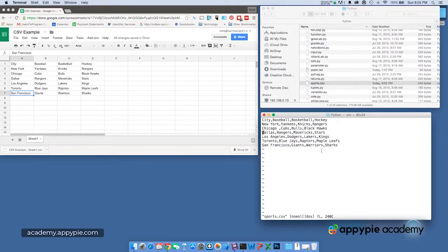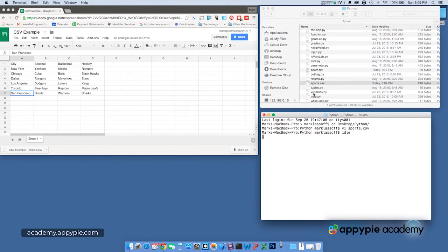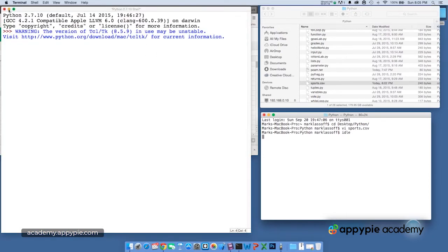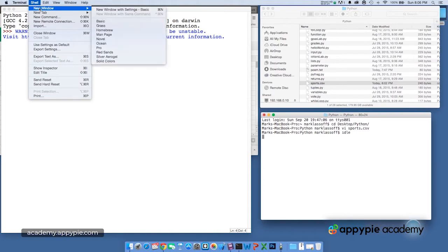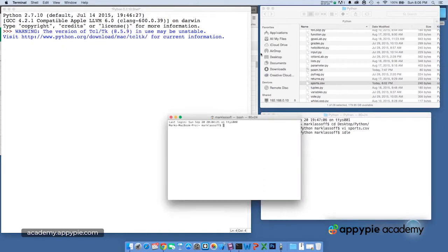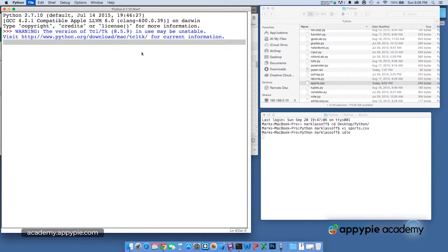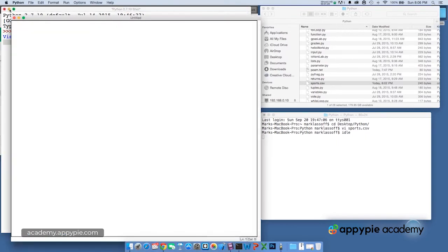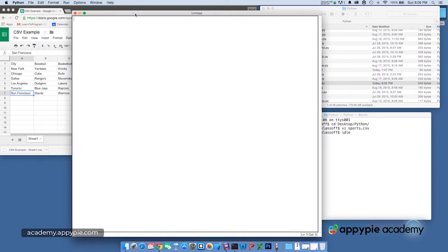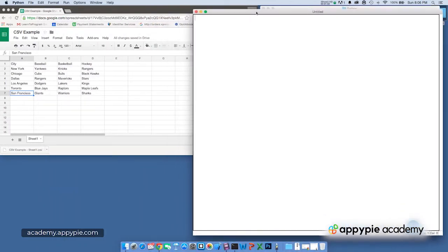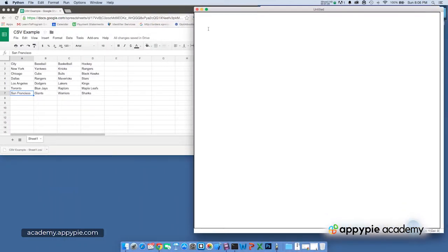Okay, so now that we've seen that, we actually can work with this type of data using Python. So let's go ahead and I'll open IDLE. And what we're going to do is create ourselves a program that'll actually read in this CSV data. So I'll keep the CSV data over here on the left, and we'll write our program over here.